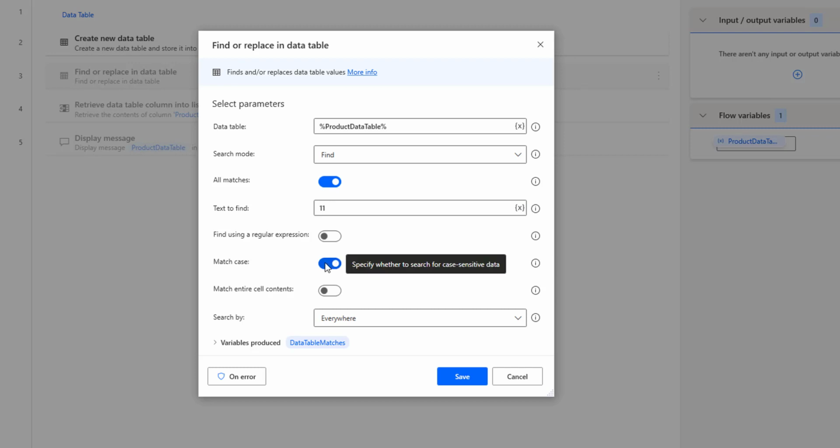If it is not case sensitive, in that case, you are going to disable this one. Right now, I'm going to find the text as the value 11 so that I don't require any match case, uppercase or lowercase. Now, if you see the another parameter, match entire cell content.